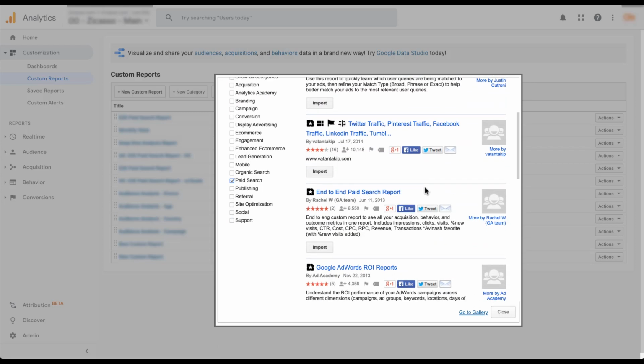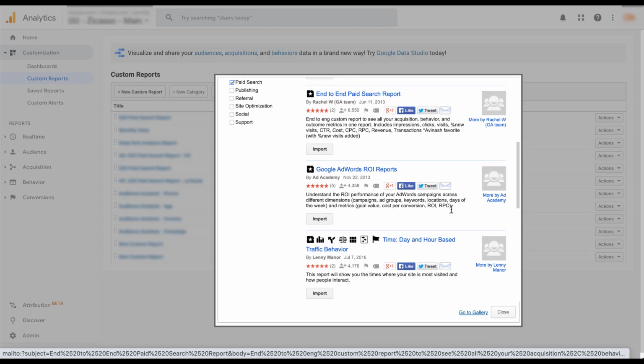There's another one for your social traffic, it looks like Twitter, Pinterest, Facebook, LinkedIn, Tumblr, an end-to-end paid search report, all this good stuff. So if you see any of these that you think look valuable, all you need to do is click import and they'll show up in your library and you can start to customize it. But let's go back to the library and show what it looks like to build a report from scratch.